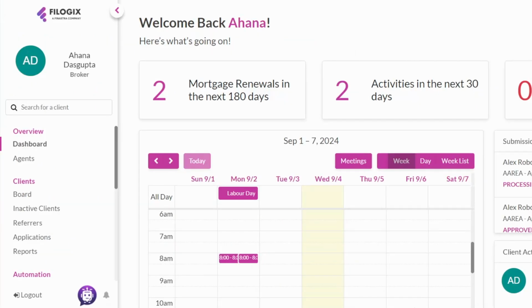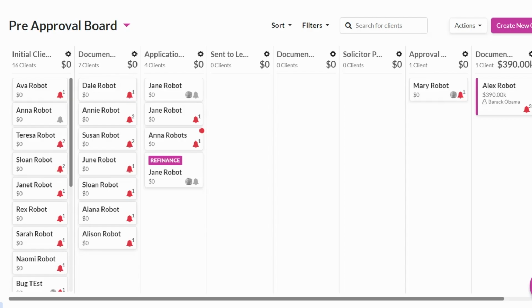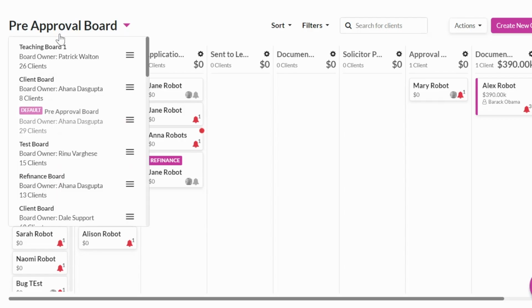If you are looking to create the client profile directly on the board, you will first need to locate the board you want to place the client profile in. To do this, click on Board in the left navigation pane. Once you are in Board, locate the board by using the drop-down next to the board name and click on it.